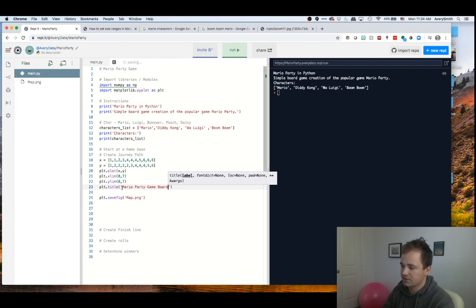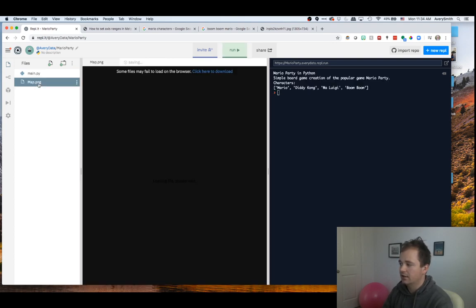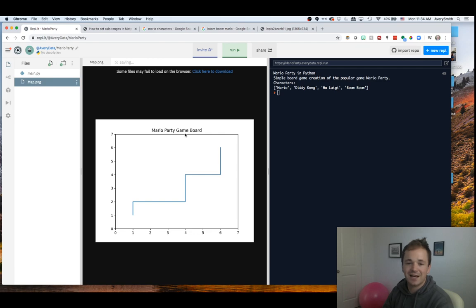And hit run. So this is once again just a string. It's inside single quotes. Title is the function that has parenthesis, parenthesis. I'm going to hit run. Okay, look at the graph. There's my title. Awesome, it's coming together, guys.